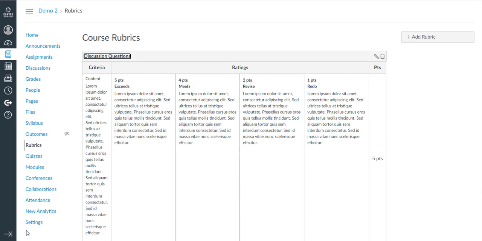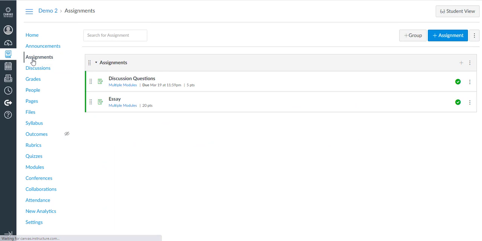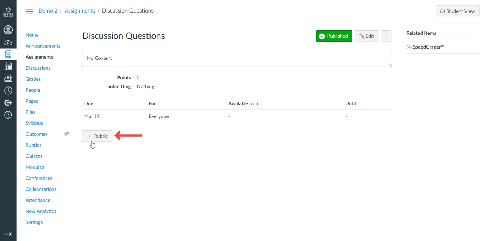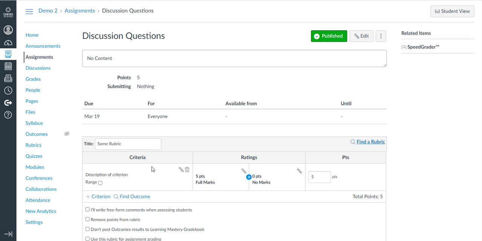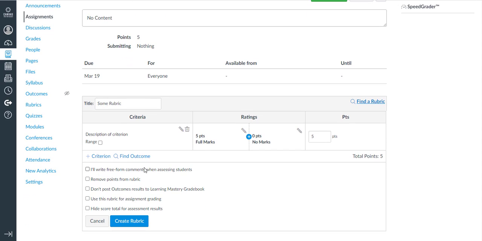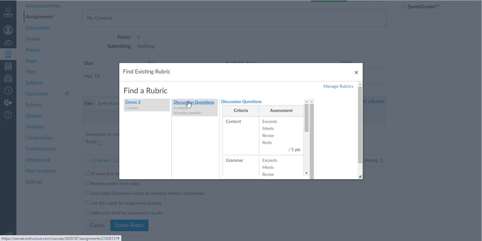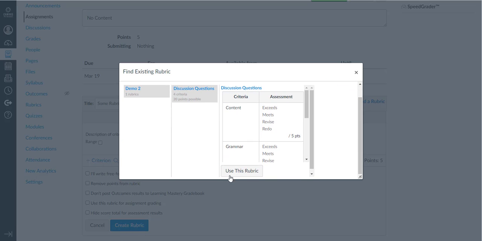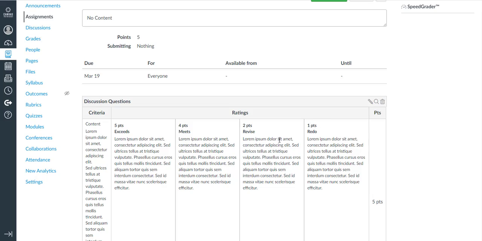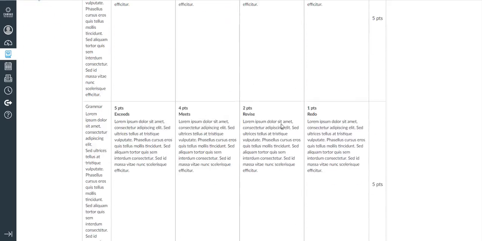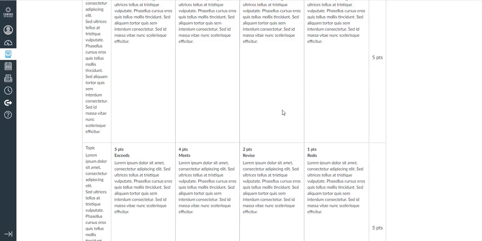Now let's attach the rubric to a particular assignment. I'm going to attach a rubric by going over to the left-hand side and selecting Assignments. After I select assignments, I'm going to choose the assignment from the list that I want to attach the rubric to. I'm going to hit plus rubric, and then in the right-hand corner, I'm going to select Find a Rubric. And there I'll see the rubric that I just created for discussion questions. I'm going to click on that rubric and select Use this rubric. Now, my rubric is attached to that particular assignment.